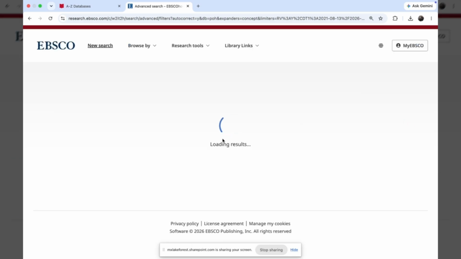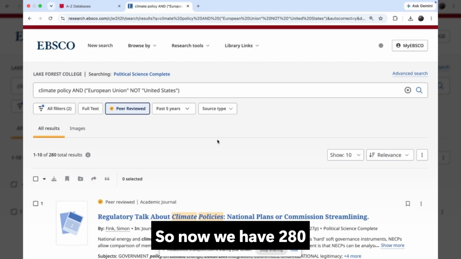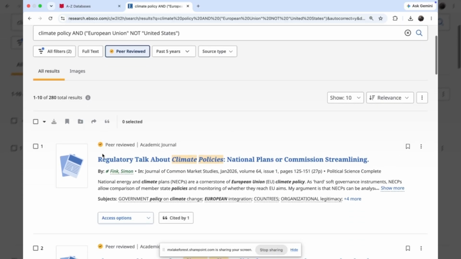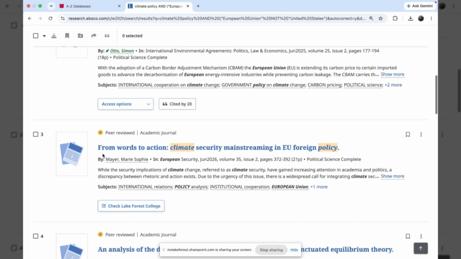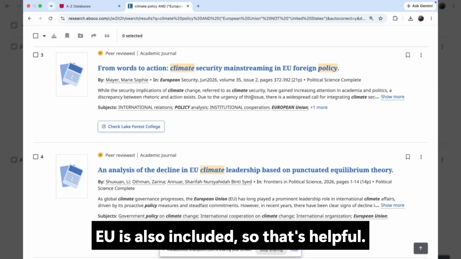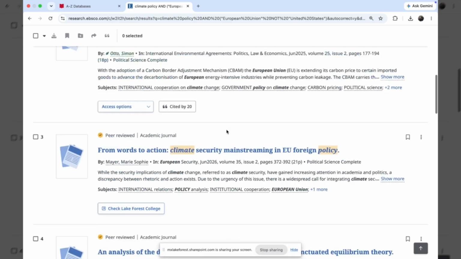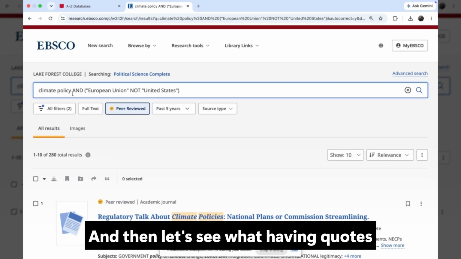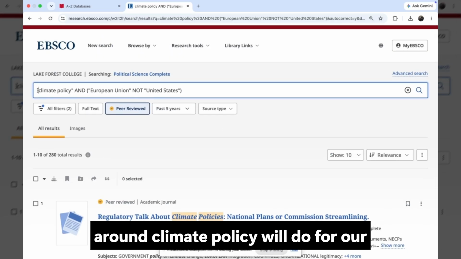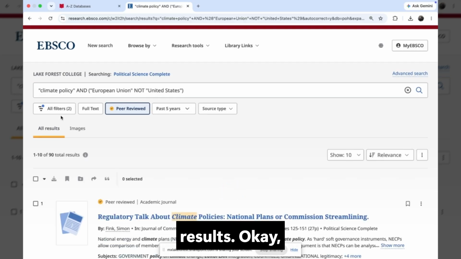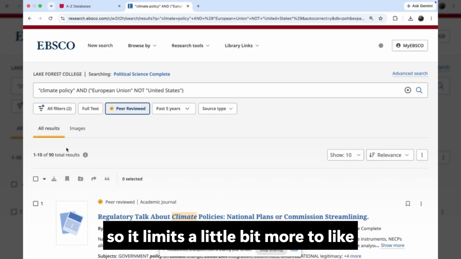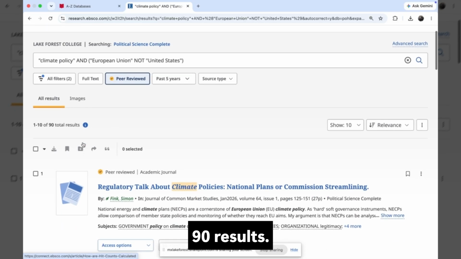let's see. So now we have 280 results. EU is also included, so that's helpful. And then let's see what adding quotes around climate policy will do to our results. Okay, so it limits a little bit more to like 90 results.